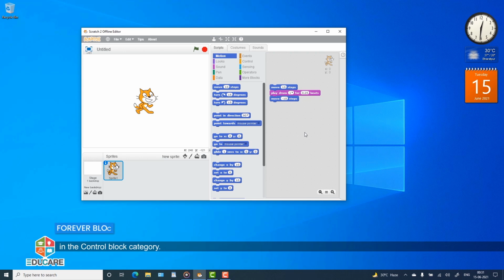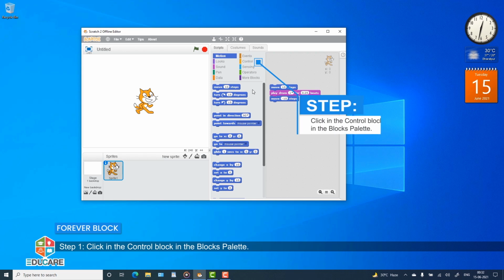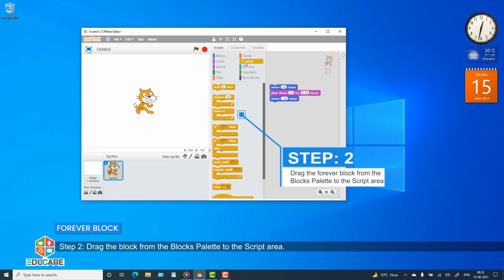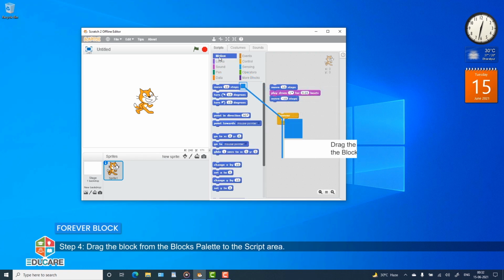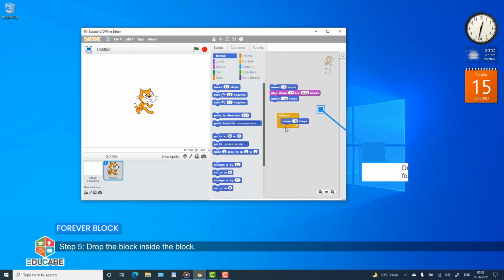Forever block. It runs the blocks inside over and over. To execute the forever block, follow the steps given below. Step 1. Click on the control block in the blocks palette. Step 2. Drag the forever block from the blocks palette to the script area. Step 3. Click on the motion block in the blocks palette. Step 4. Drag the Move 10 Steps block from the blocks palette to the script area. Step 5. Drop the block inside the forever block.